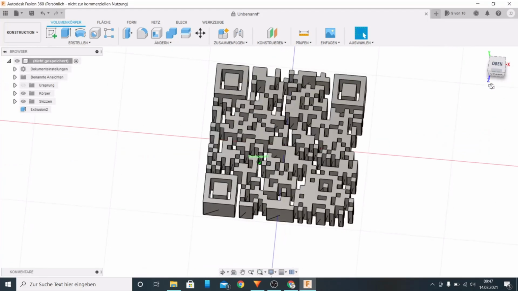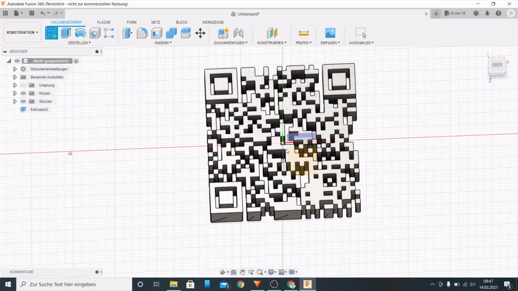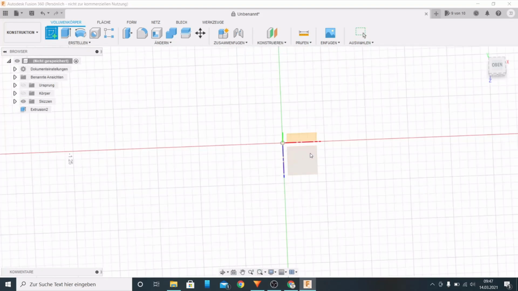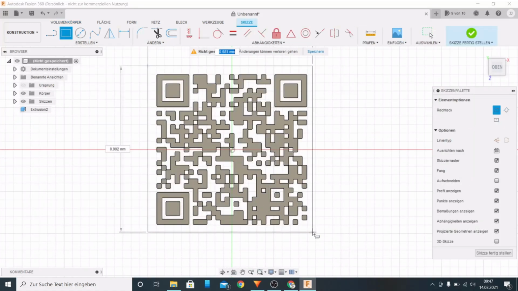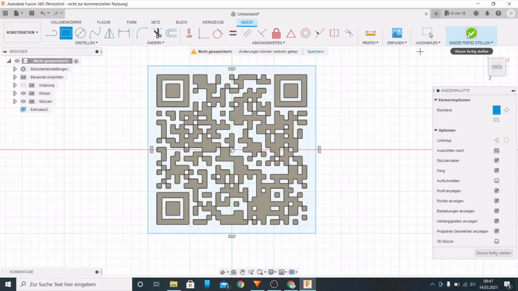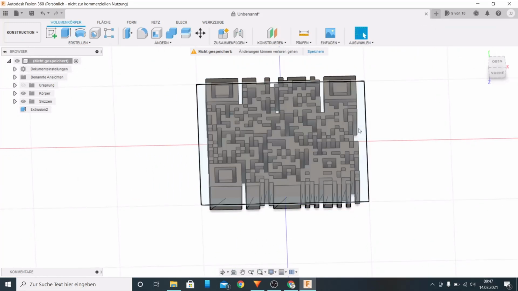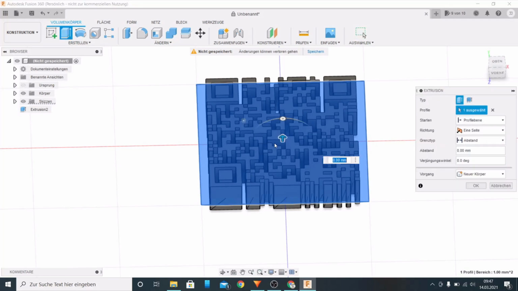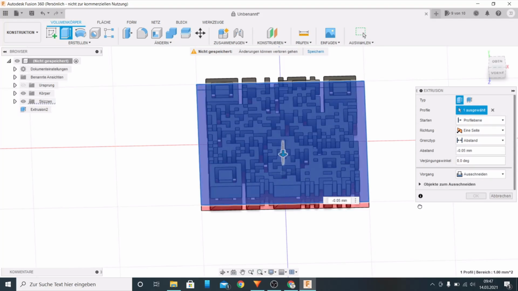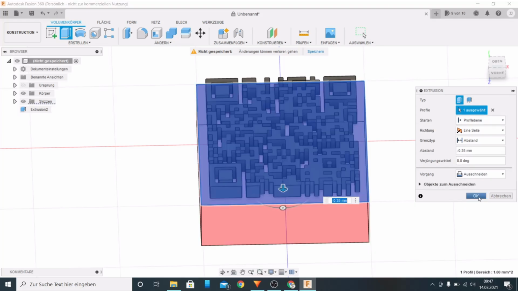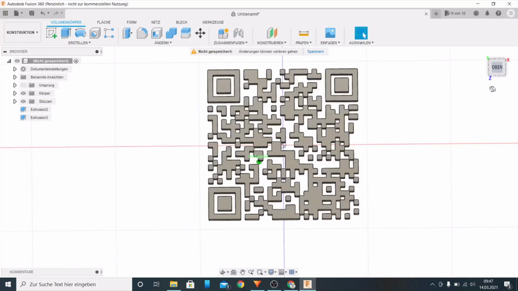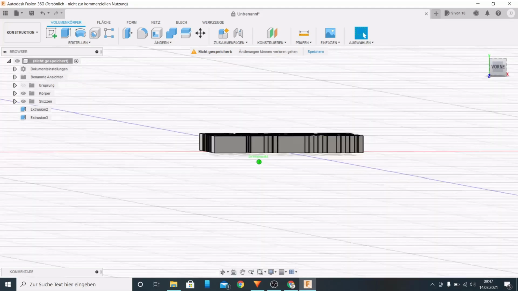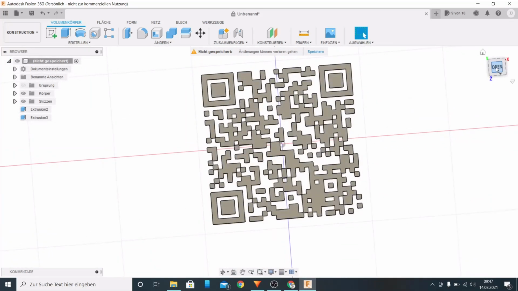And then that looks better. Now we want to draw another sketch. Here again, another box. That's bigger than the QR code, and then we want to extrude it in the other direction. And yeah, cut it out. Now we have a QR code that looks quite a bit better than before.